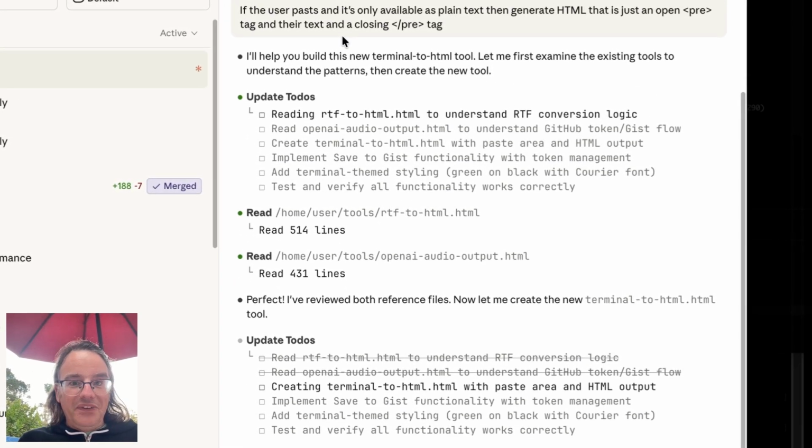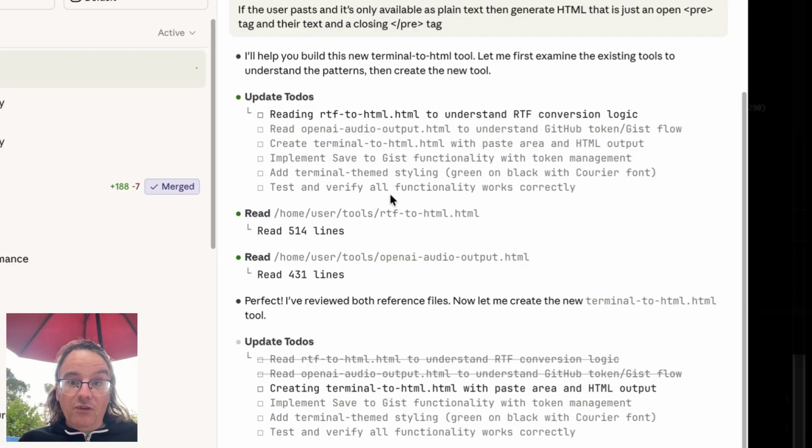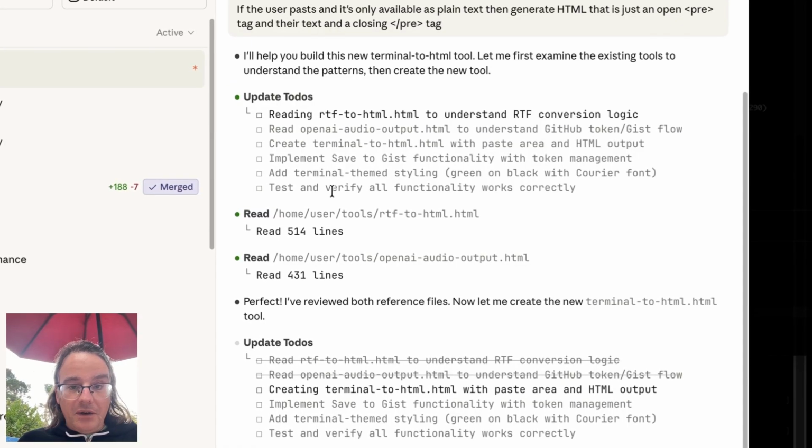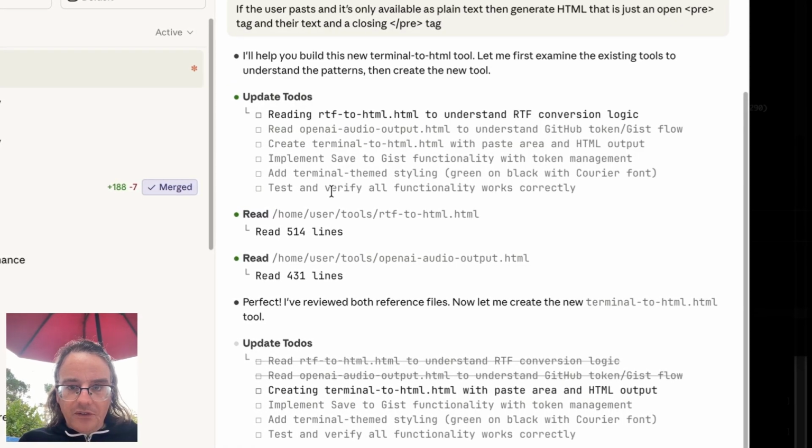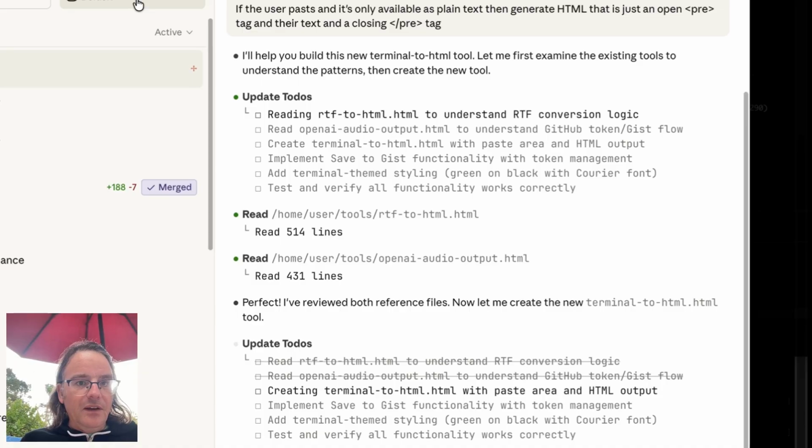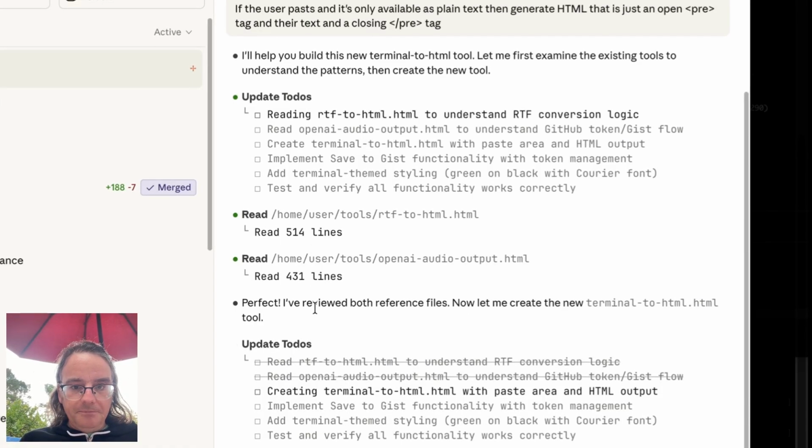I told it to go with that sort of aesthetic, and test and verify all functionality. I didn't actually ask it to test. I don't know if testing's going to work, because I didn't give it an environment that lets it install Playwright and stuff. So it might fail at that point. We'll see what happens. So here we go.